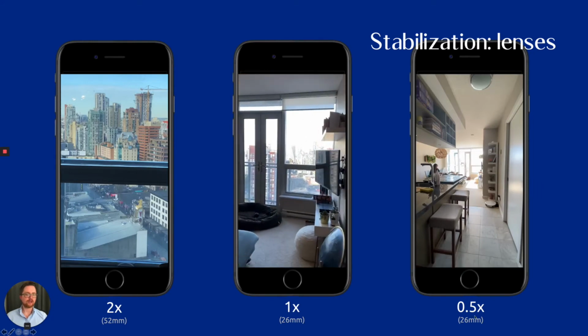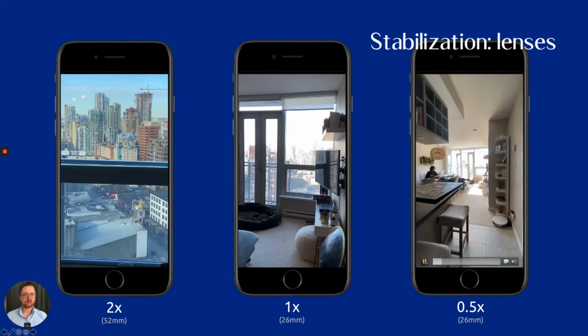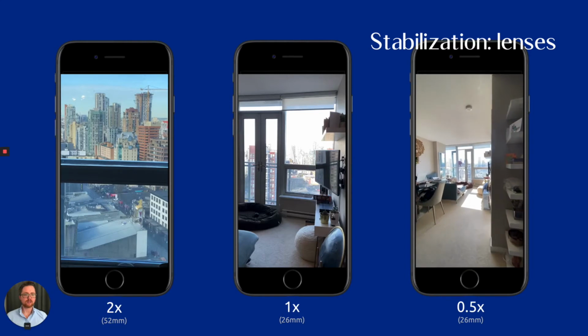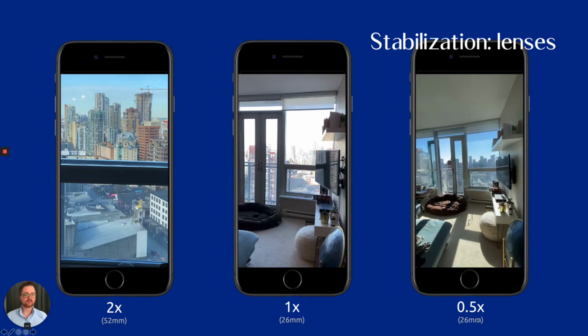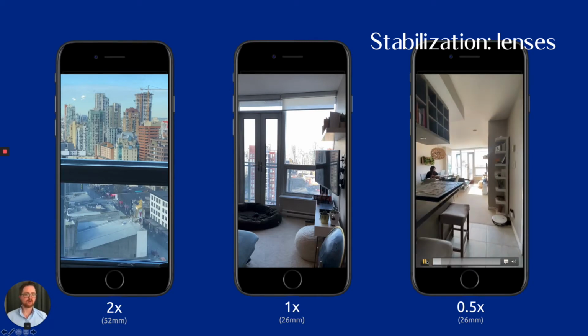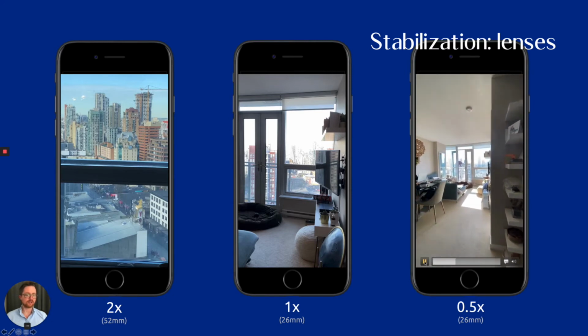And then going down to 0.5 or a wide angle lens, we see that there's even less movement. And this says 26 millimeters, but it is in fact a 13 millimeter equivalent lens. This lens is the same focal length that you would expect to see in real estate photography.